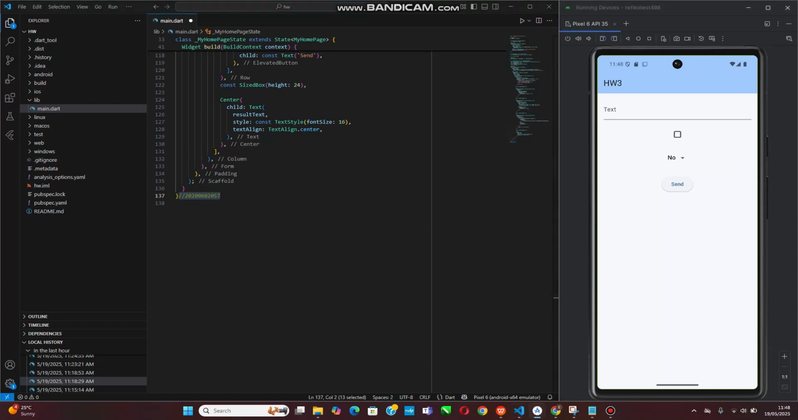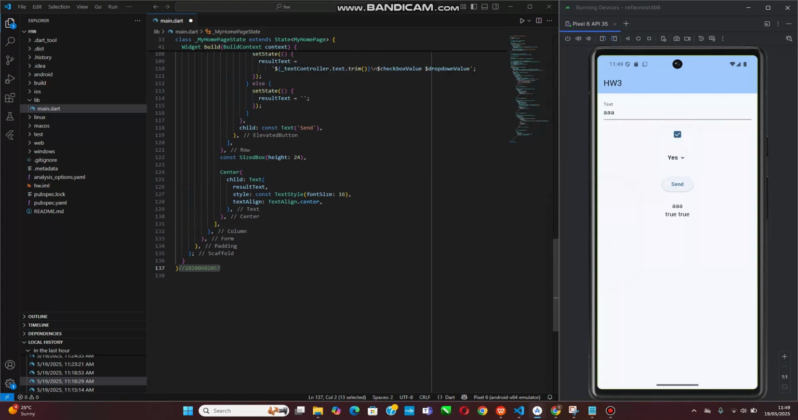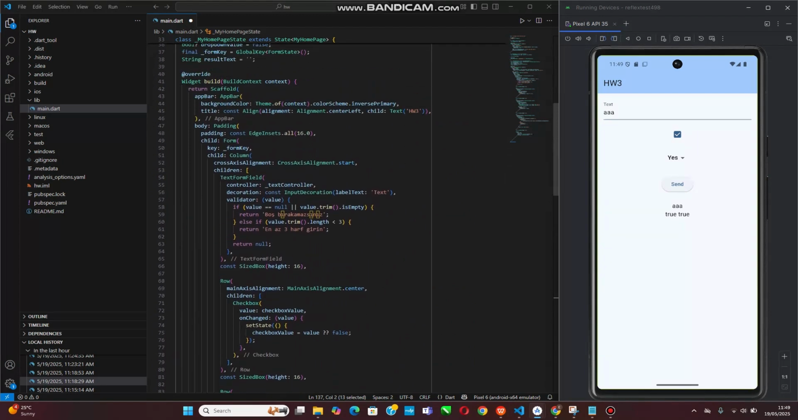Firstly, let's try the app. I leave it blank and it gives me error. When I try one letter, it still gives me error. When I type three letters, no error, and the output is coming. I try checkbox, it gives true. I try drop-down menu, gives true. So it's working. Let's dive into code.